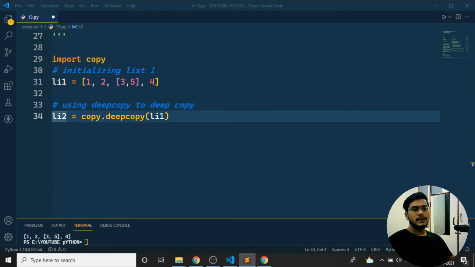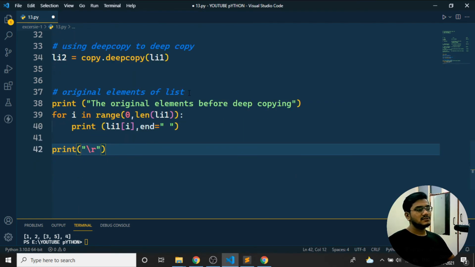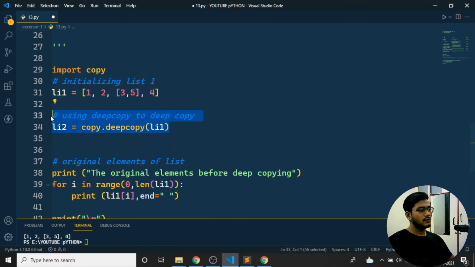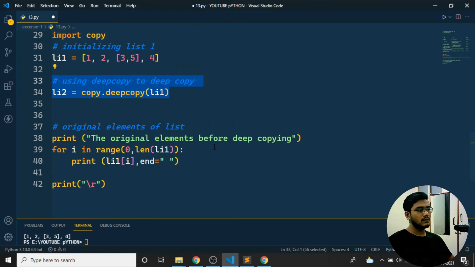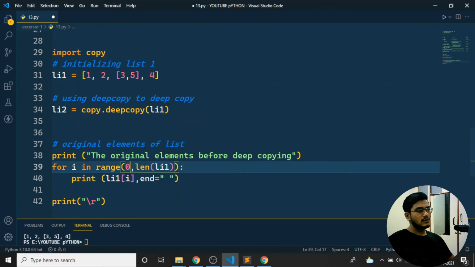Now I want to print the original elements of the list, before deep copying. So before this line of code, I want to print all the L1 values. I'm saying start from 0, up to the length of L1, so the for loop runs and iterates over the positions. First 0 is passed. L1 of 0 will be 1, L1 of 1 will be 2, L1 of 2 will be 3, 5, L1 of 4 will be printed.